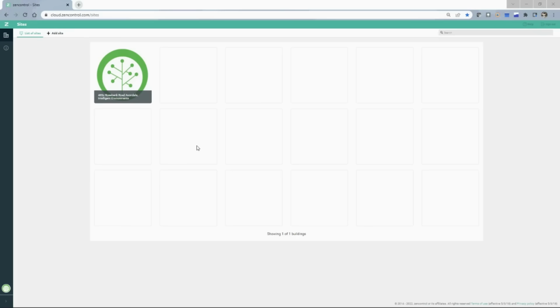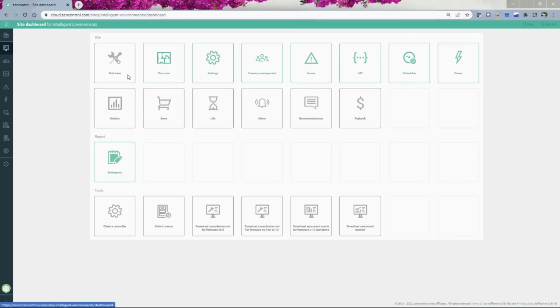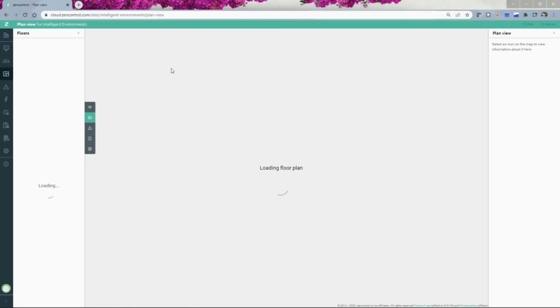Okay, so let's kick it off with the access into Planview. So that's via cloud.zencontrol.com, and you would need to make sure that you have been provided access control of the site. So the dashboard here allows you to physically see all the sites that you manage, and then you can drill down into each site as needed. So we'll go into our demo site here, and today the tutorial is based on Planview. So let's jump into that now.